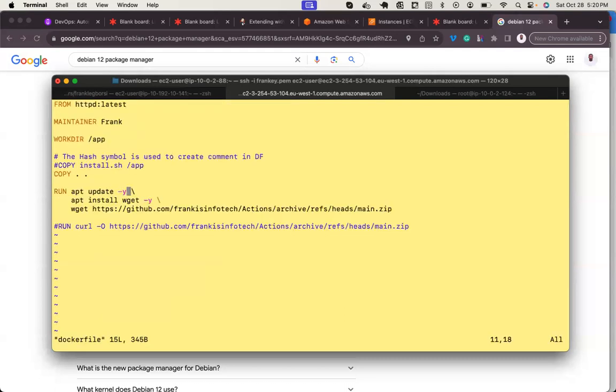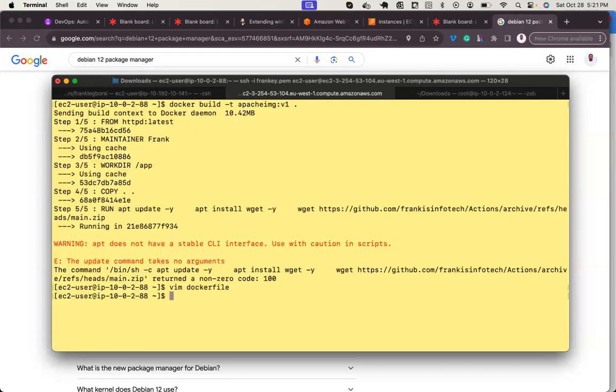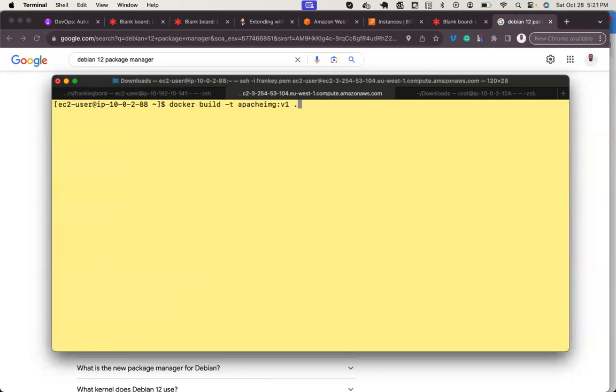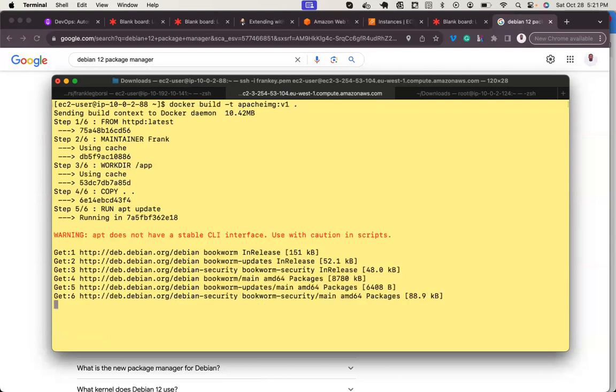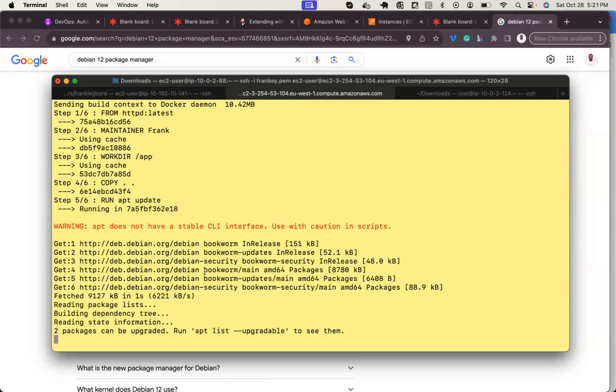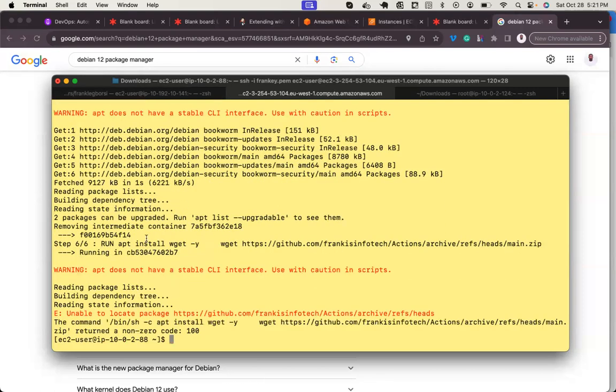Let's go back. So I'll run this apt update separately. Then let me use a different run instruction for these other ones. All right. Save and quit. Now let's run it. Build. So it's now doing an apt update. After updating, it's trying to install. Why is it doing this? Unable to locate package.